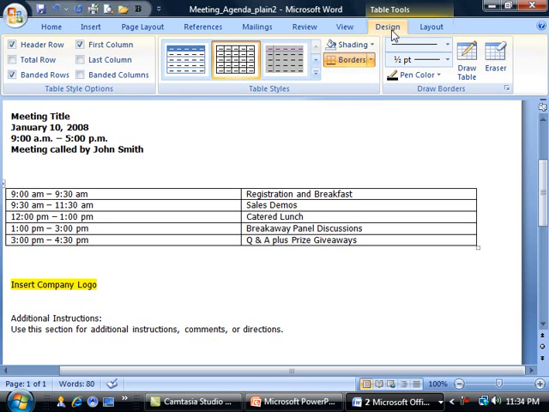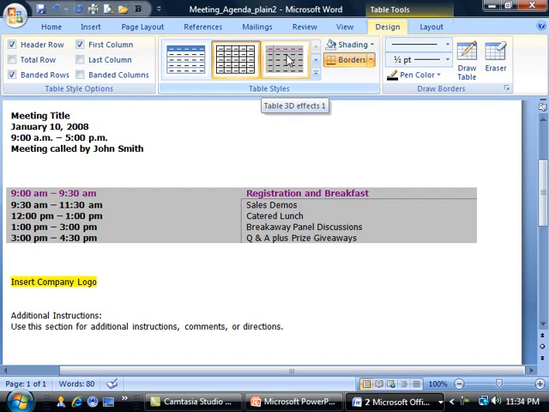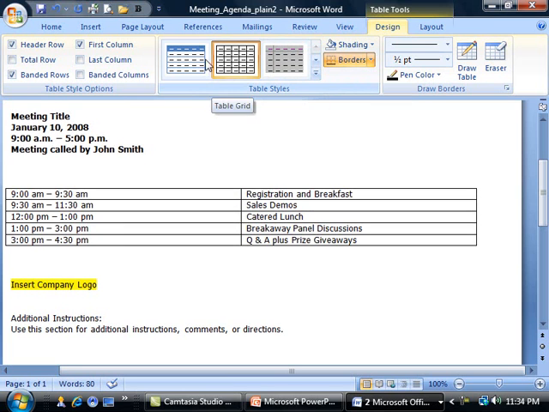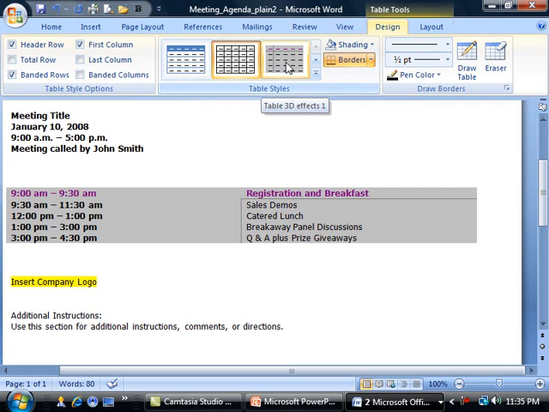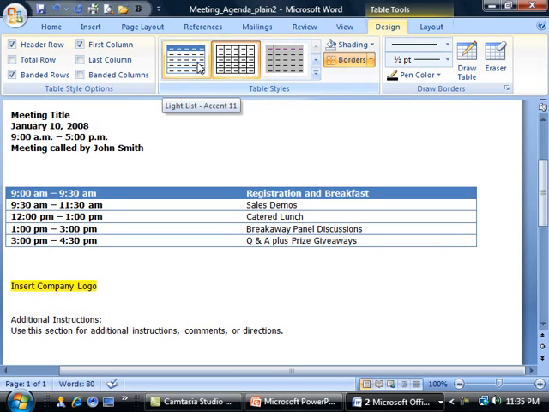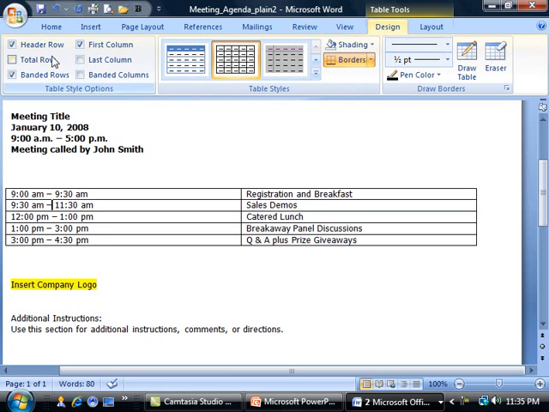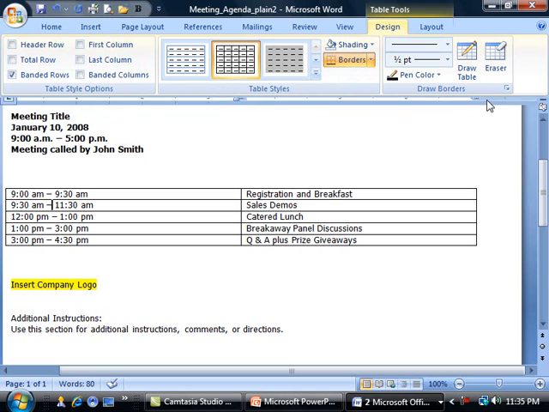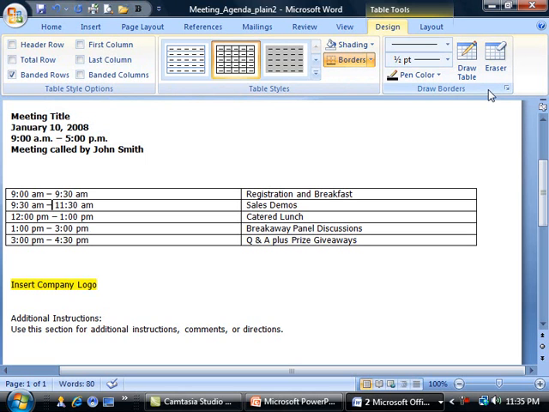The Design Table Tools tab essentially gives you options to format the styles. You'll notice that there are some styles here that as I move my mouse over them, it will be changing the layout. To the left, we have some options that we can choose. For now, I will uncheck the header row and the first column option, since we aren't using that. And towards the right side, you'll notice that we can do some settings regarding borders and whatnot.